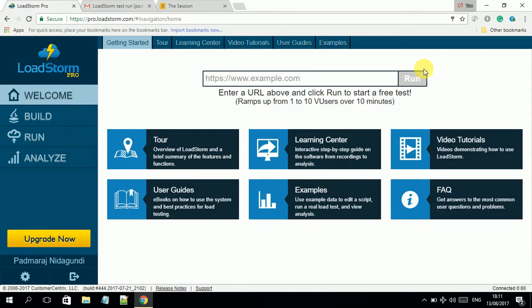Once we have logged in, it takes us to what we can call the user interface, or a place where you can put your script. You can also call it the control panel of the tool itself. Once you click login, you land on the welcome page, which contains the tour, learning center, video tutorials and examples. I suggest you look at some examples, so you understand more how you can use this tool for your testing purpose.